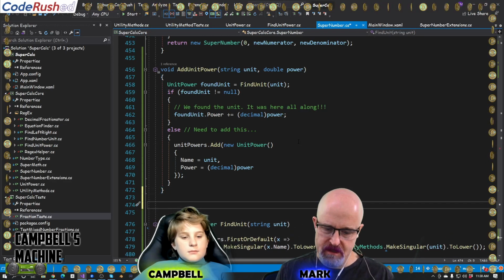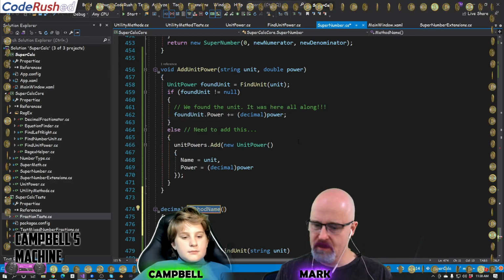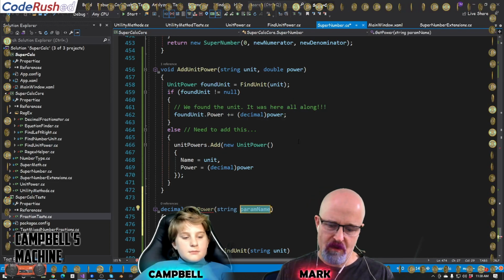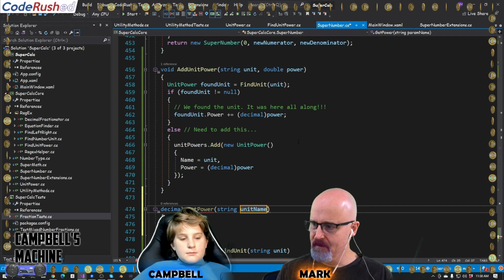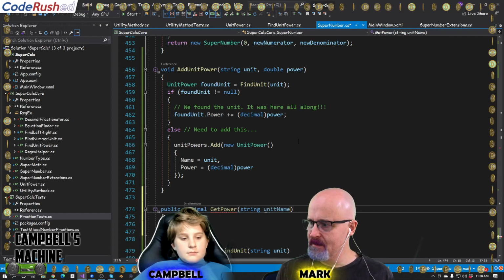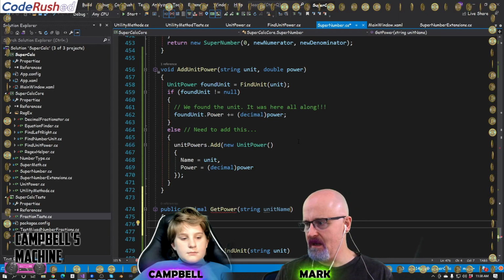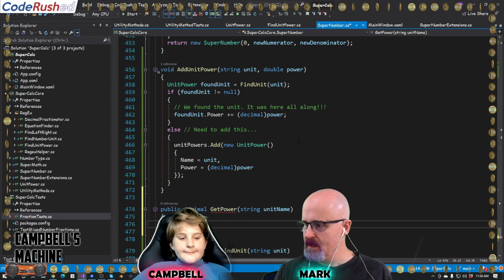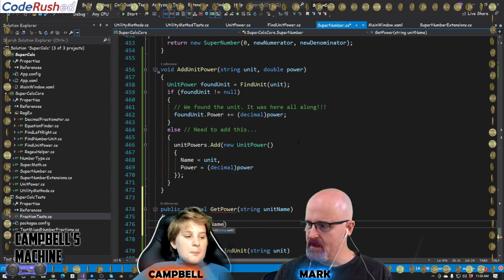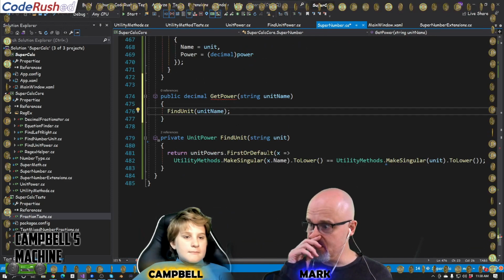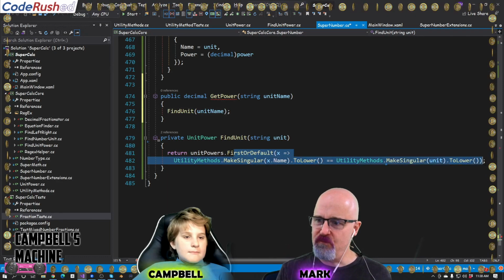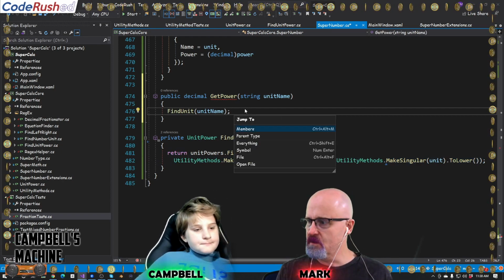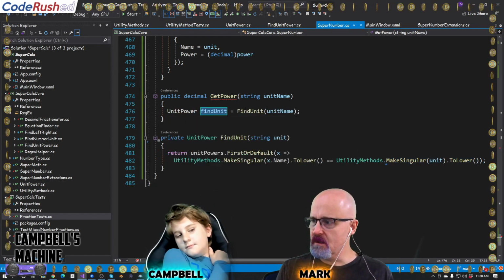We need a method that returns a decimal called get power, and it accepts a string parameter that's going to be the unit name, like that. Then we're going to say find unit, passing in unit name. And what's cool about creating this method is before we just had this first or default, but now if we had all of that and we didn't have the method, we'd have to copy that into here again. That's what's really cool about this. Let's declare a local for that.